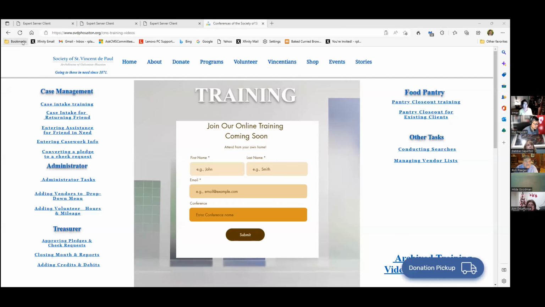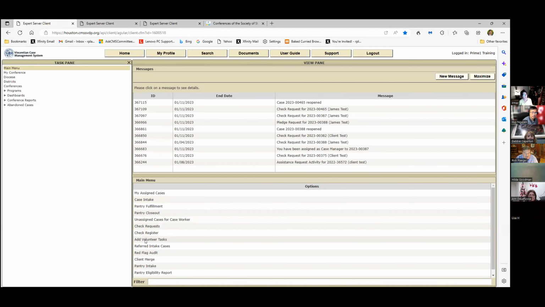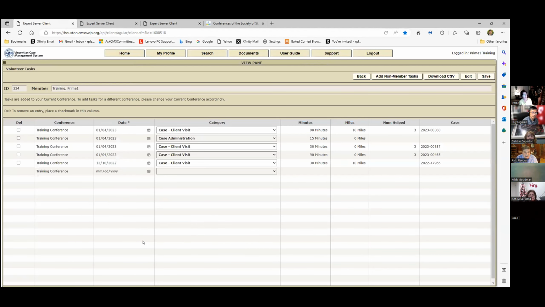I know some of you may not already know this, but if you go back to the home screen, you have an area where it says add volunteer task. And it will always show you what you've done in connection with a case visit. It'll show you the case number and number of people helped and what time was entered in that case record. But sometimes you're getting involved with case administration that's not associated with a particular case. So you can add that, or you can add other types of volunteer time.